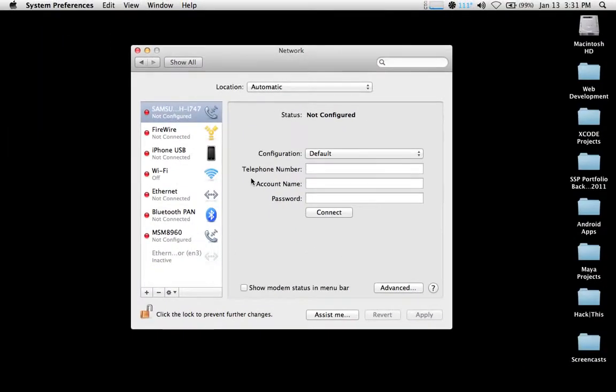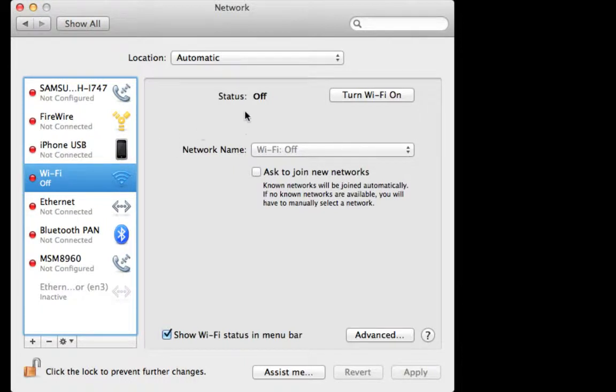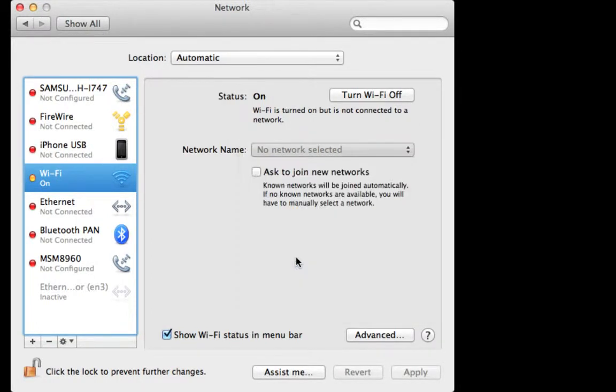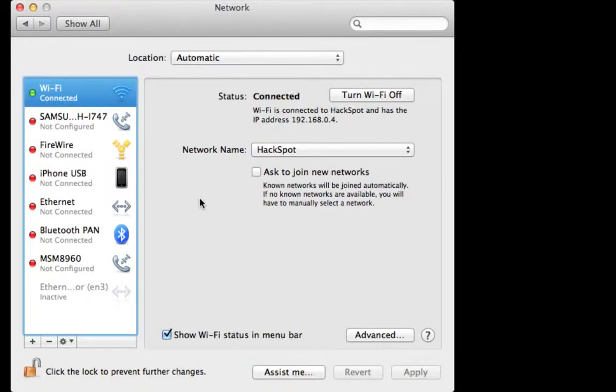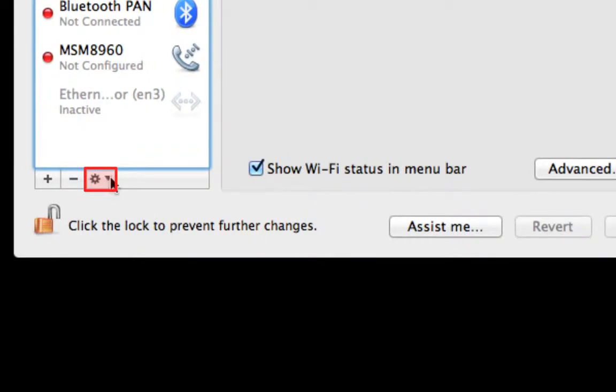Now in the left pane of our network preferences we need to select our Wi-Fi service. And in the right pane, if you haven't already done so, you need to turn your Wi-Fi on by clicking the Turn Wi-Fi On button. Once your Wi-Fi is enabled, you need to select the drop-down menu next to Network Name and select the wireless network you'd like to connect to. Alright, now that we've connected to our Internet-enabled Wi-Fi network, we need to select the Settings button.